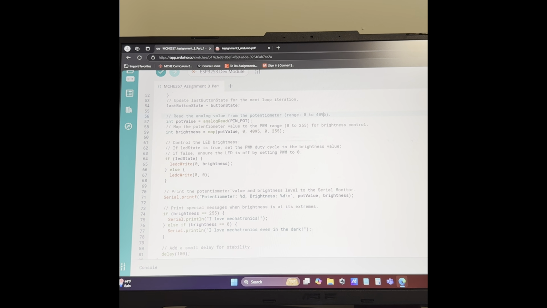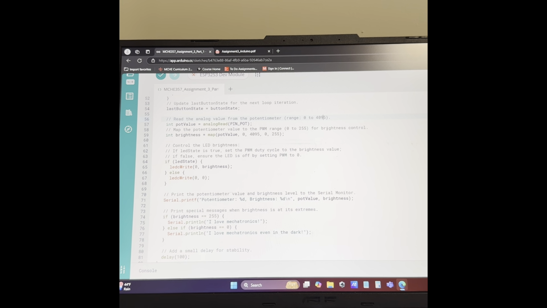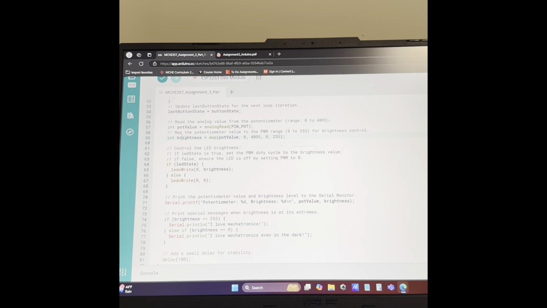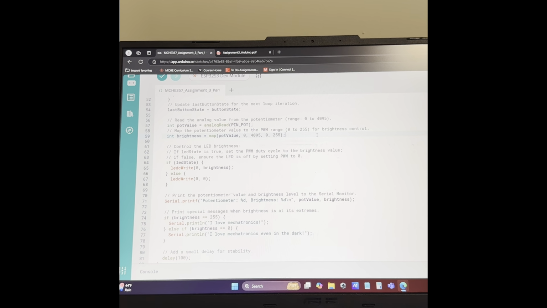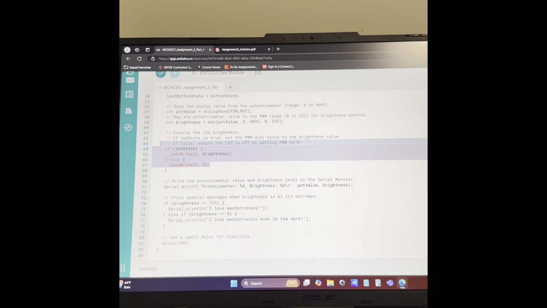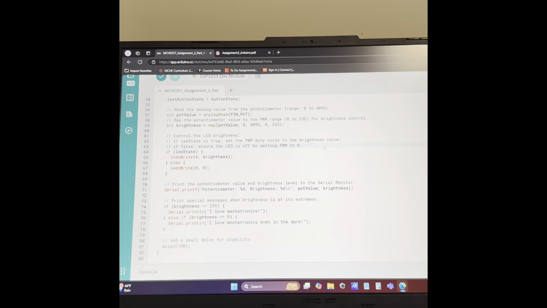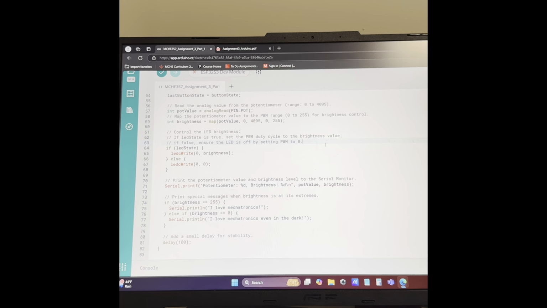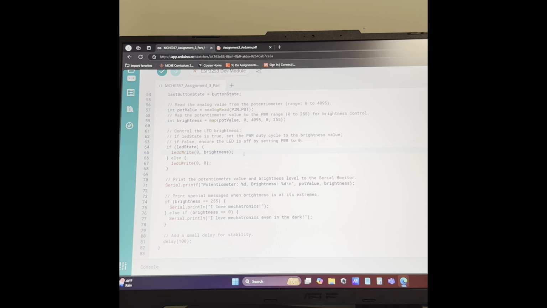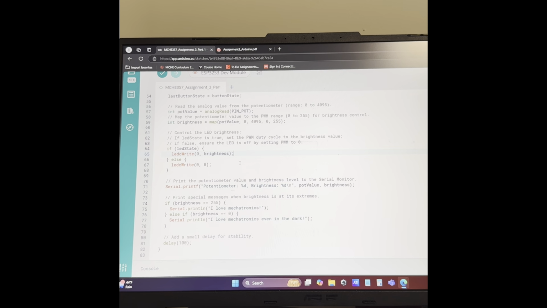And this right here reads the analog value from the potentiometer, which goes from 0 to 4095. So I'm going to map the potentiometer value from 0 to 255 so it matches the pulse width modulation. This allows me to change the brightness of the LED as I'm turning the potentiometer. So if I go from 0 to 255, that's going to be the value right here, which is going to raise or lower the brightness of the LED.